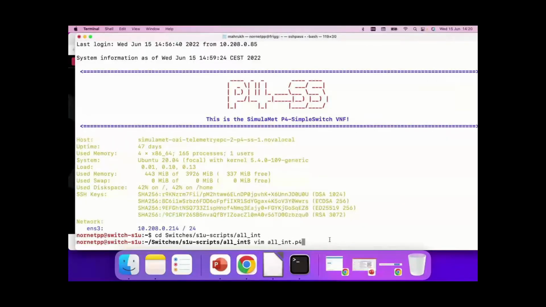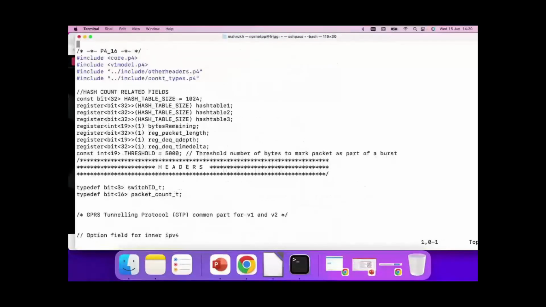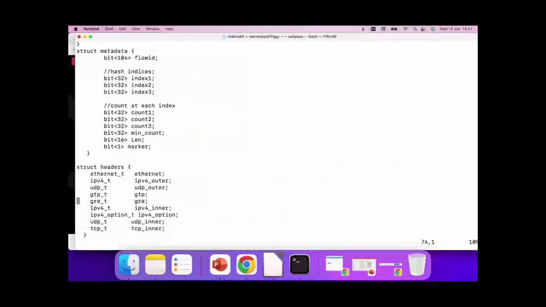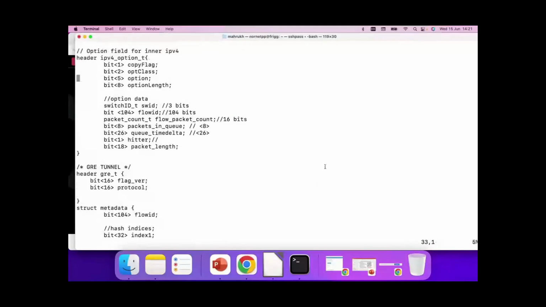So this is the S1U switch, which we have made into a P4 switch through the BMv2 version of the switch. And here you can see that at the very start, we are defining the headers that we want to add. For example, the IPv4 option header that we will be adding to the mirrored packet. So we are defining what types of fields this IPv4 option header will have, and what data we will include in it. You can also see the length of each of the fields that we will be putting as telemetry information.